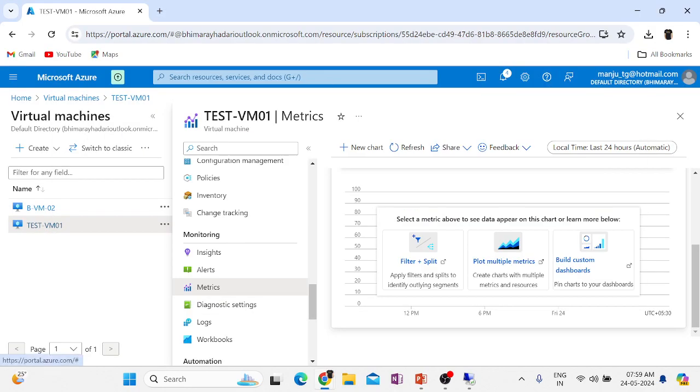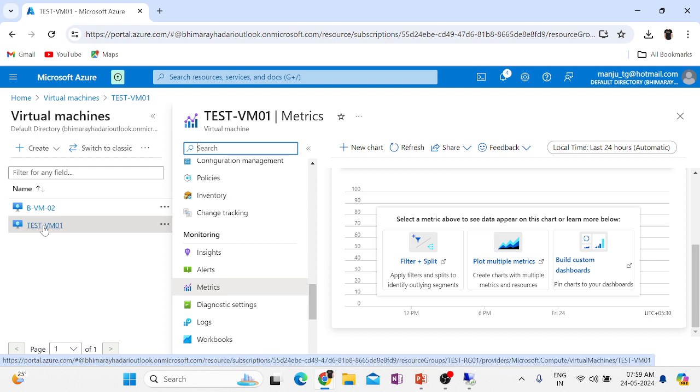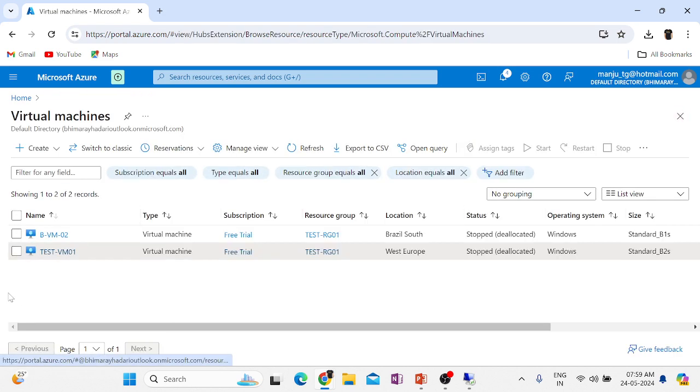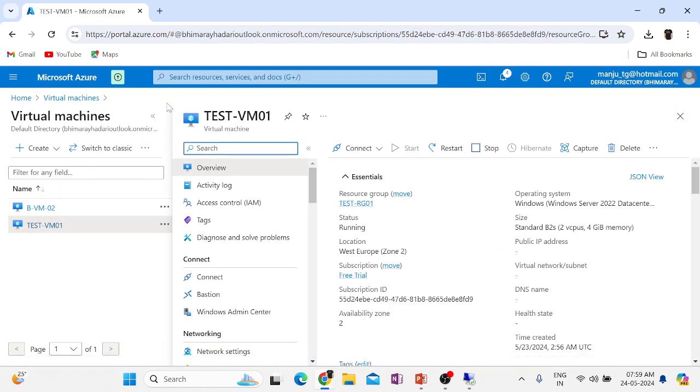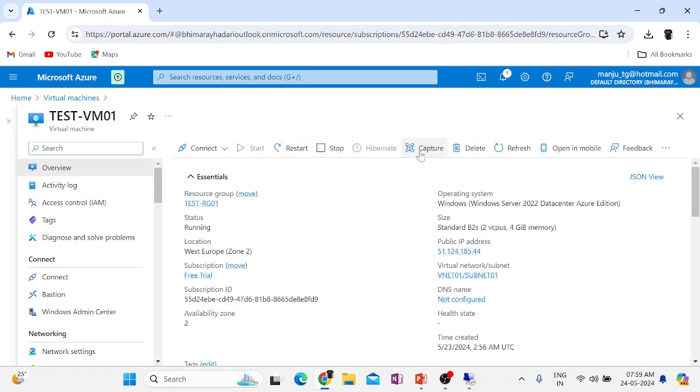If you go to the test VM, imagine this test VM is the one I'm talking about. If you open this VM, here you have an option called capture. Now the VM is running. See, the status of the VM is running. As soon as you click on capture, this will capture the image as is.